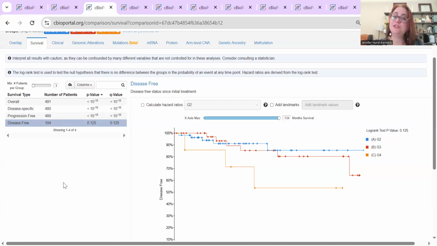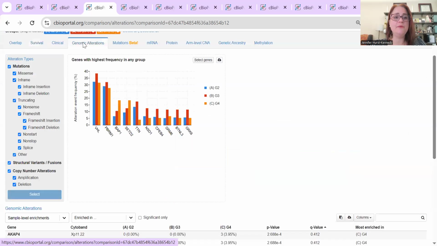All right, so that gets you your survival graph. So the next thing is your genetic alterations. Up here at the top, you're going to click on the genomic alterations tab. What this is going to do is give you the most frequently mutated genes, and it's going to compare them by your different tumor grades. If I'm happy with the way this graph looks, just like with my survival graphs, I can go to the download icon and download this graph in various file formats.